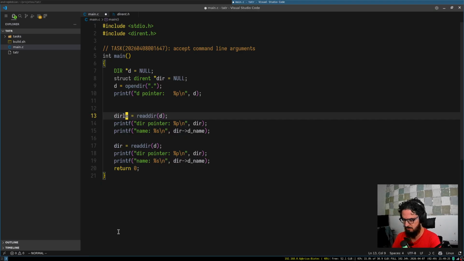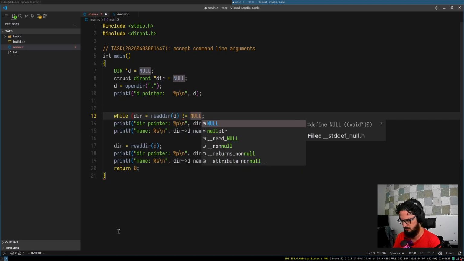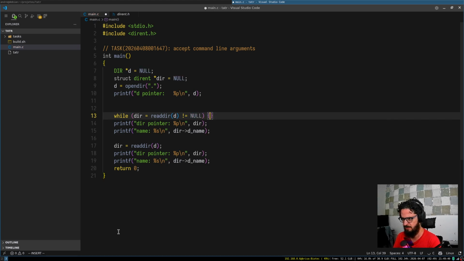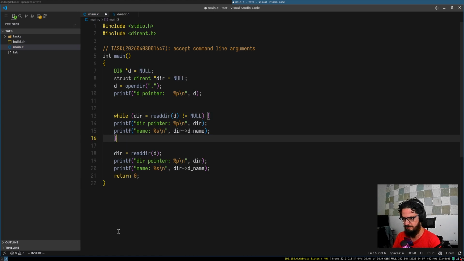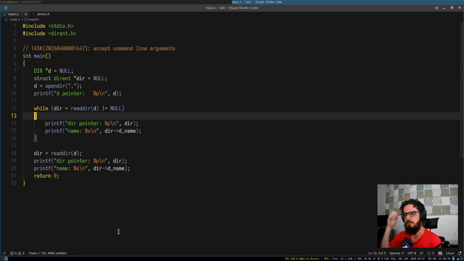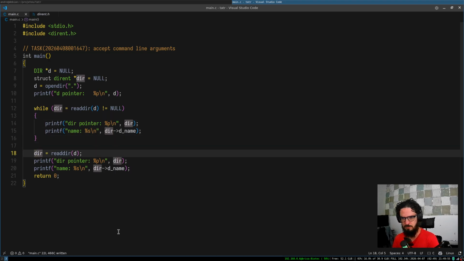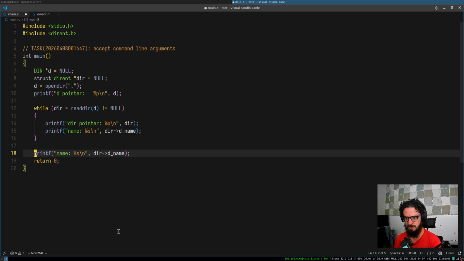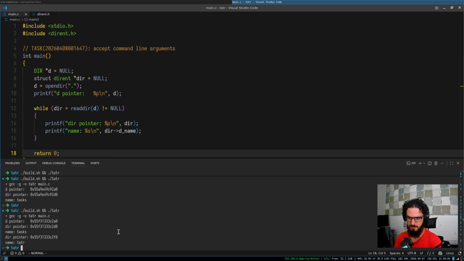Yes, we can do that. This is okay actually, but not quite. We can do that, and this will be executed until it's null. When it's null, we just get out of the application.